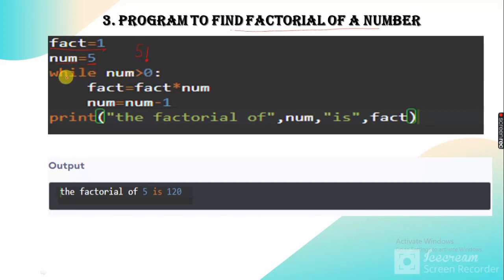Now writing the while loop. While num is greater than 0, this loop will check if the number is greater than 0, then fact is equal to fact into that number and num is equal to num minus 1. It means every time when while loop will execute, the number will be 1 less than the previous one. Like if we have to count the factorial of 5, it will first count 5, that is the factorial, into the number less than that is 4, then 3, then 2, and then at the last will be 1.